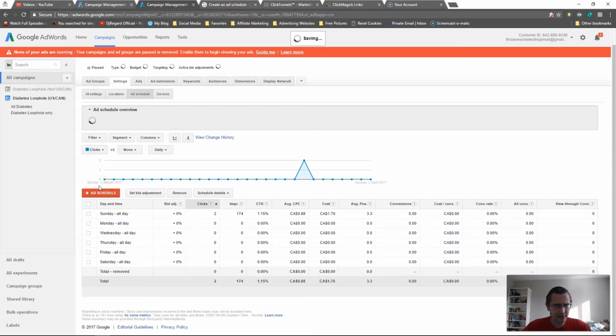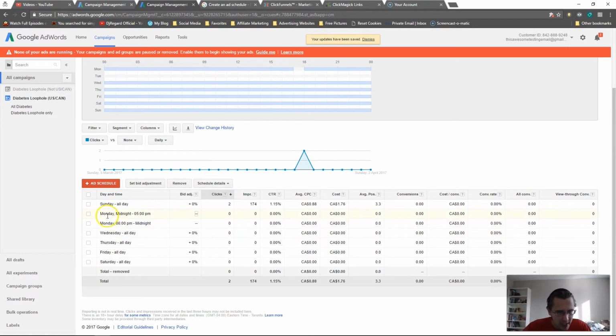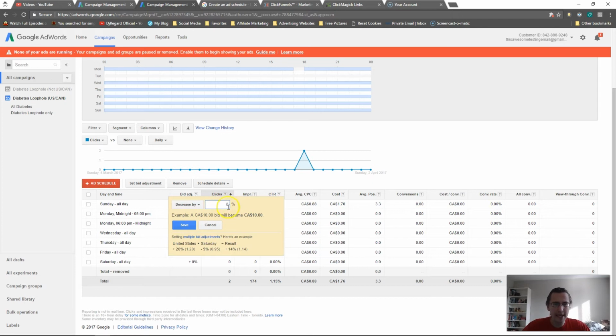And then you'd click save. And then that should show up here. So it would say Monday, midnight till 5, and then 6 till midnight again of the next day. Okay. And that's what it's going to show. You could also, again, adjust the bid like we did previously. And you can say, you know, decrease by. Now, in this case, you can't do 100%. You can do, I think the maximum is 90.